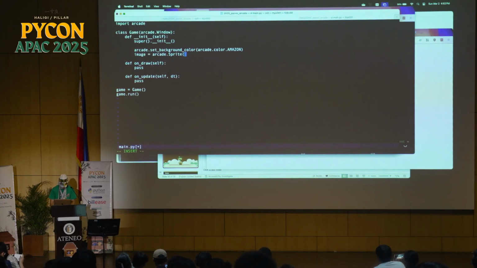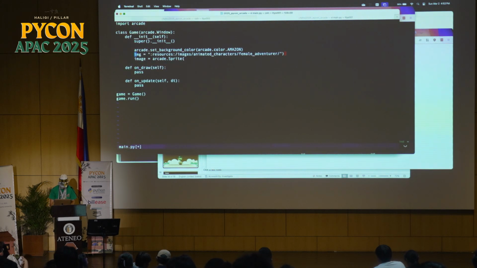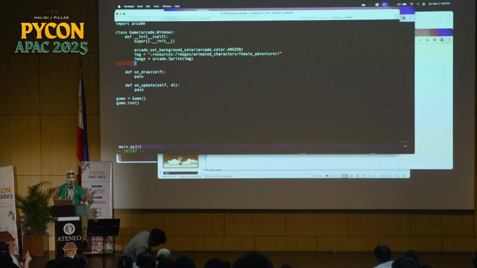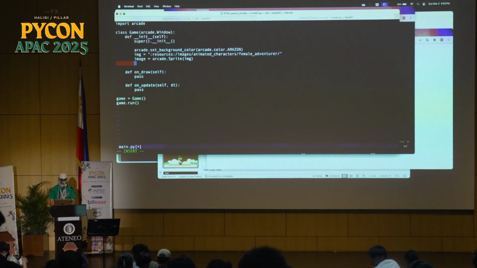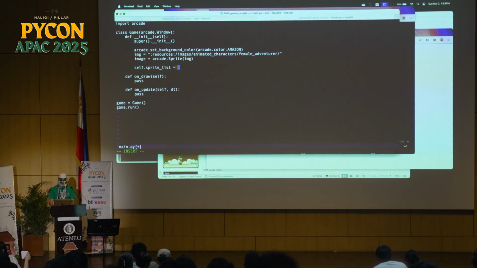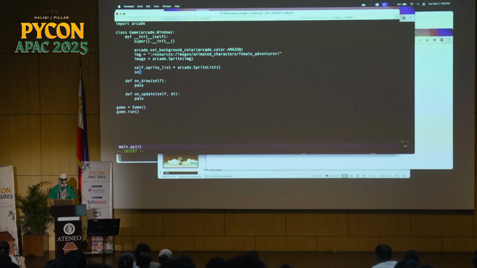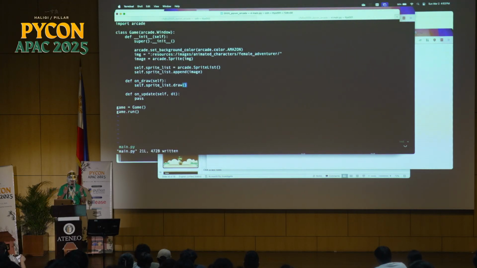Arcade sprite. All right, so we have taken the sprite that is part of the Arcade library. And we are making a list. This is where we're going to put all of the sprites. By the way, sprite is the word for a 2D image. And then we're going to place it into a sprite list, and we're going to draw all of that sprite list.